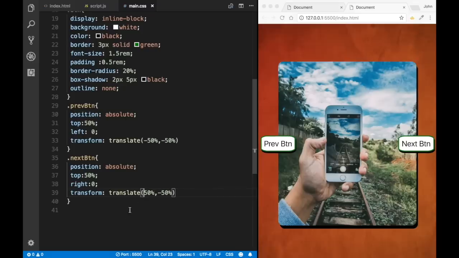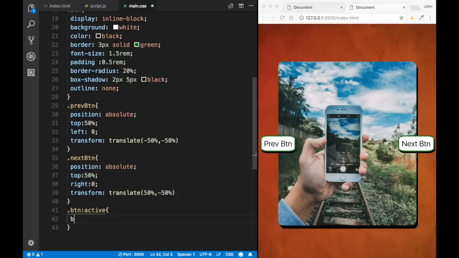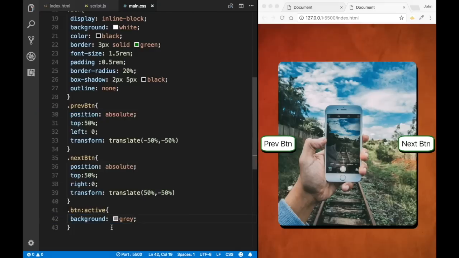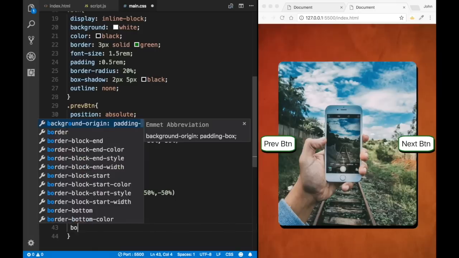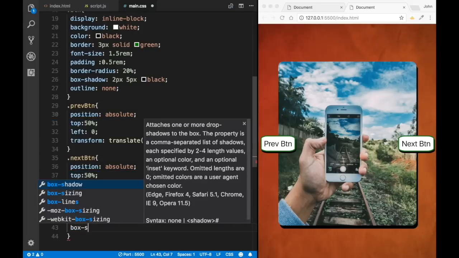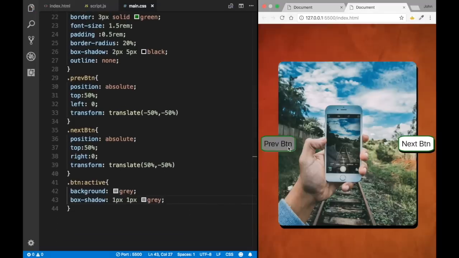So once we place them in the center, there are 2 more things that I would want to do. First, I would want btn active. So as I'm pressing the button, something should happen. First, we're going to say background, let's say gray over here. So this is going to be our background. And then we'll do a box shadow that's going to be smaller. So let's say box shadow, and this is going to be 1 pixel, 1 pixel. And again, we're going to do gray. So this is going to be once the button is active, once we're actually clicking on it. You see over here, this is what we're doing.